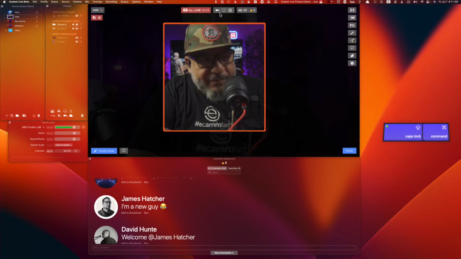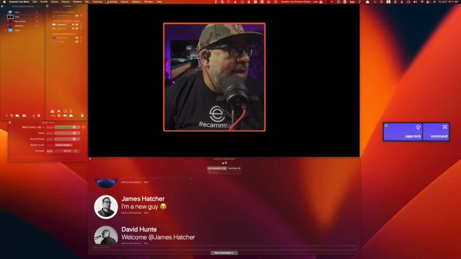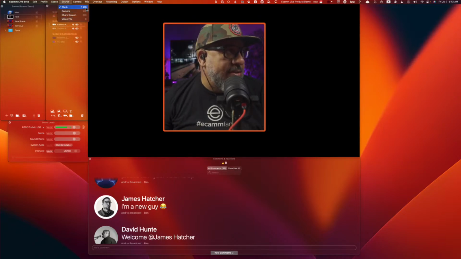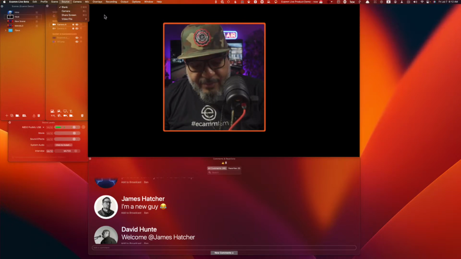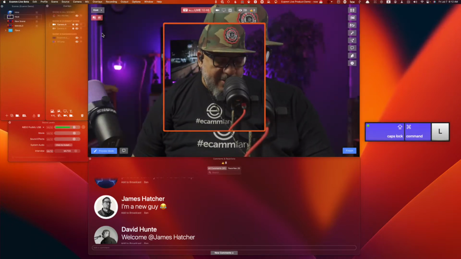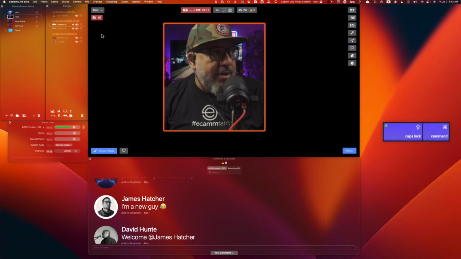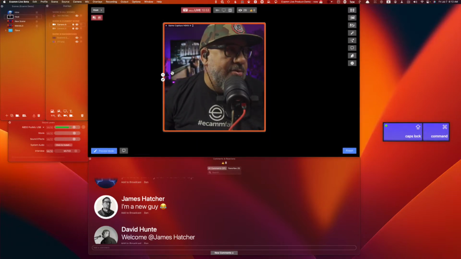So Command-Shift-B is how you get the blank. If you forget, you can also look up in the source window, and then you'll see there's B, there's L, there's S, right? So Command-L brings up the camera. Command-S brings up the screen share. And Command-Shift-B, do that.